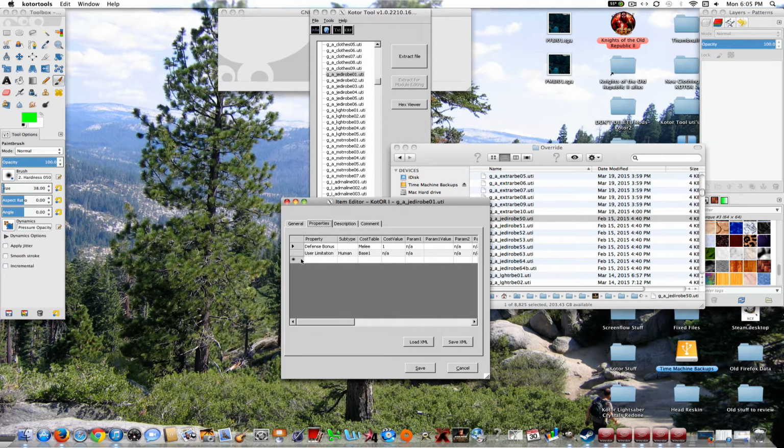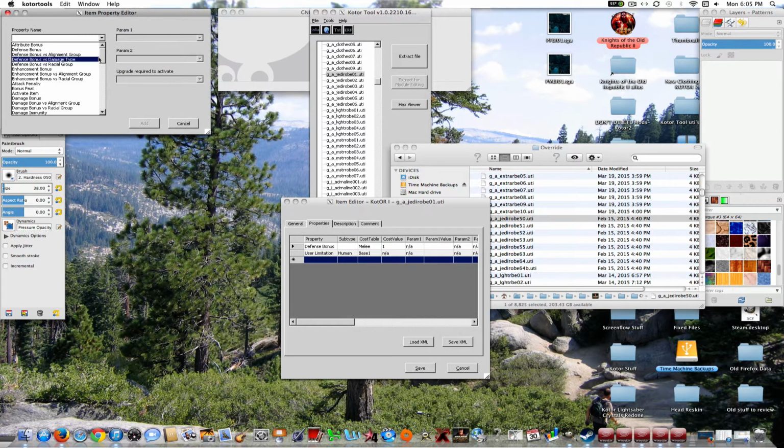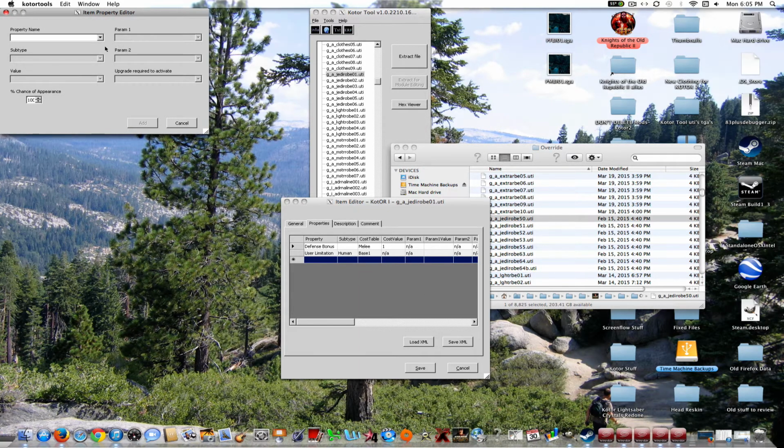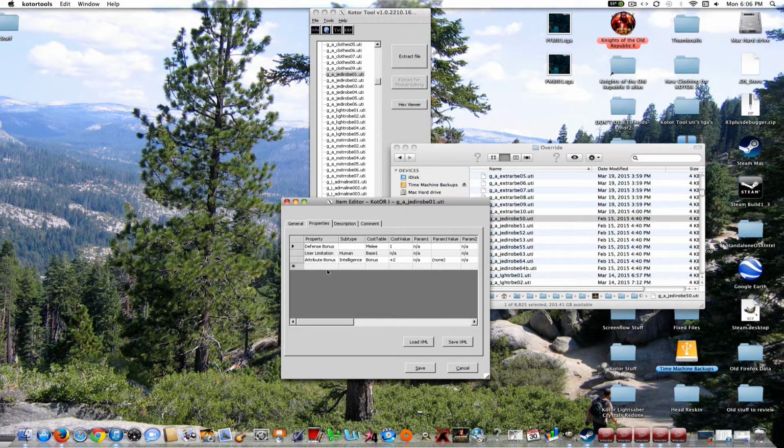Alright, so once you do that, you can go to properties, and this will show you what the robe stats are. So to add stats, you want to double click this star, and then you go to property name. This property editor will pop up. And so you can, let me just hide GIMP real quick. You can add whatever you want, honestly. So for example, let's go attribute bonus and add a +2 to intelligence. So once you do that, it shows up right there.